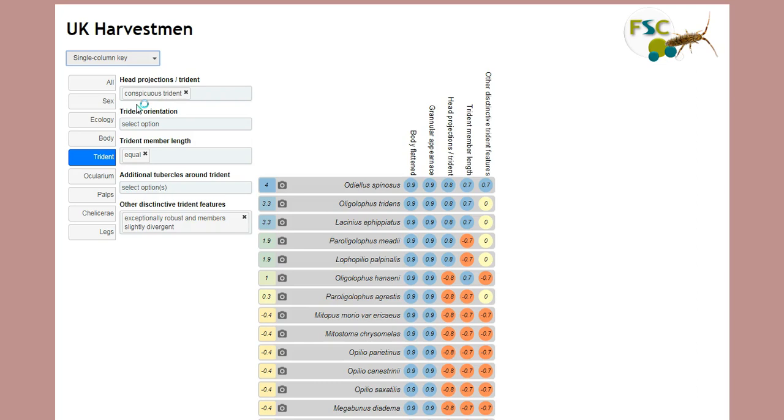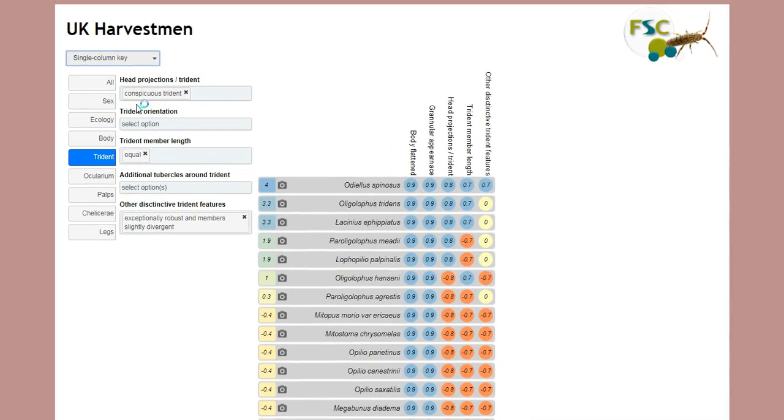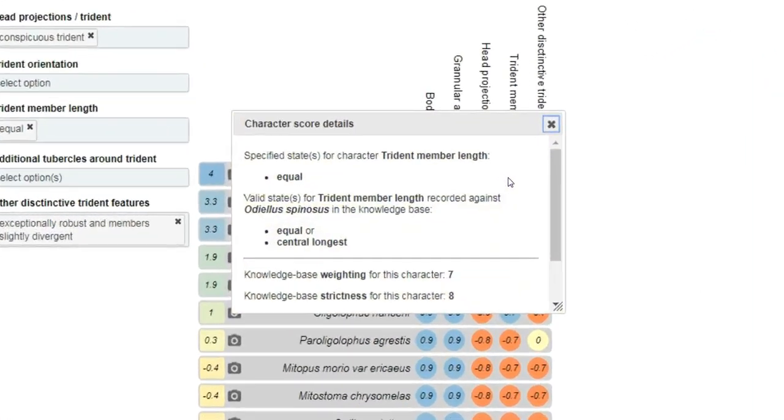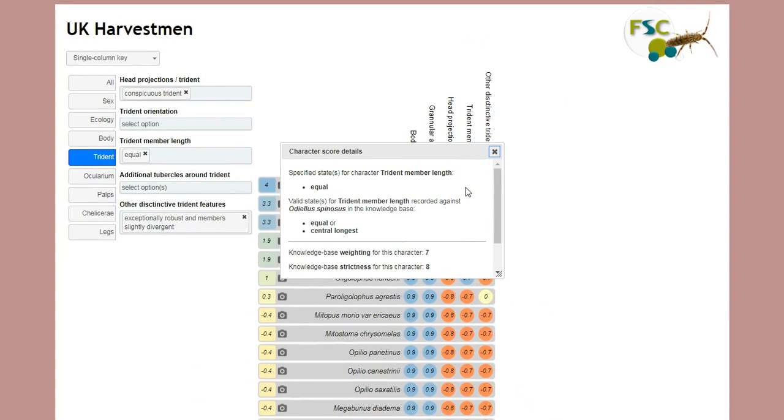The top scoring taxon here has an overall score of 4, even though 5 characters have been specified. It scores well on all 5 characters, but never a perfect one for any of them. This is likely to be due to weighting, and we can discover this by clicking on any of the individual character scores. In the pop-up window we can see how this score was derived. There is a weighting of 7 out of 10 here, which means that 0.7 is actually the maximum that any taxon can score for this character.